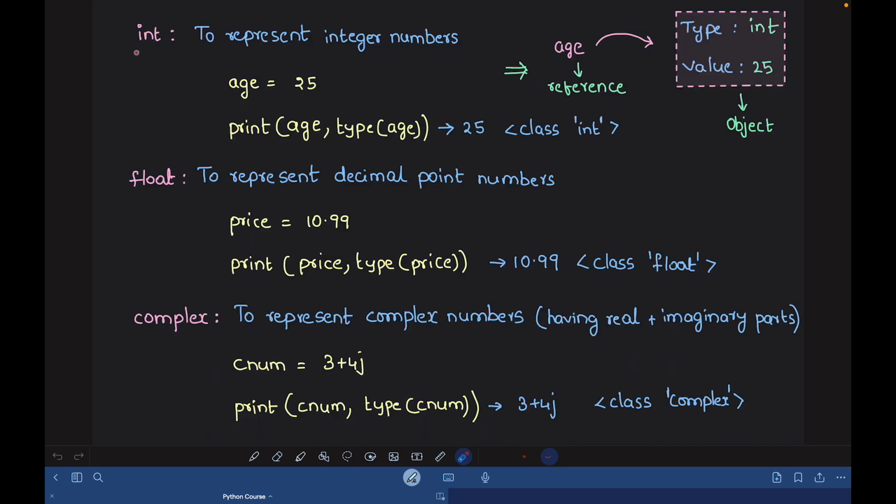Now among scalar data types, we call int, float and complex numerical data types because they obviously represent different numbers. When it comes to the int data type, it is used to represent integer numbers. What is a good example of integer data we commonly use? For example, age. Age is represented as an integer.